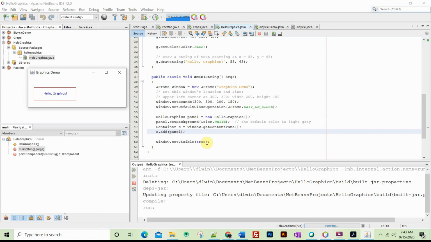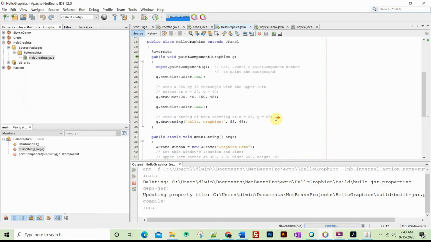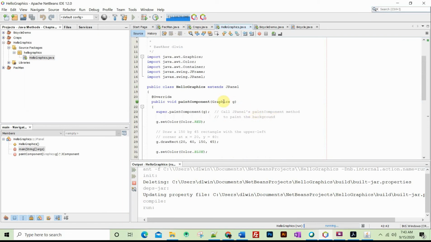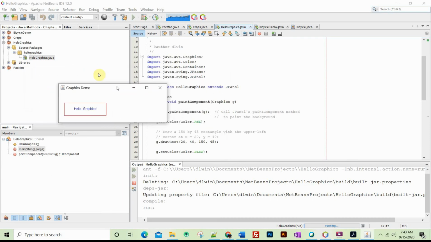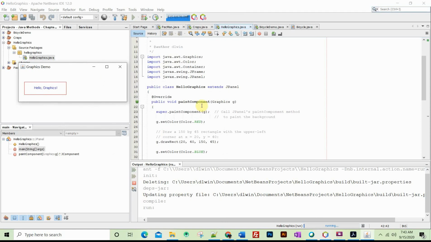Now this JPanel has a method called paint component. And basically, this paint component method is always called when I resize the window. Notice there, it has to redraw the window. If I move it around, it has to redraw the panel. When I move the window around, it has to draw what's in that window. So the panel needs to redraw itself.